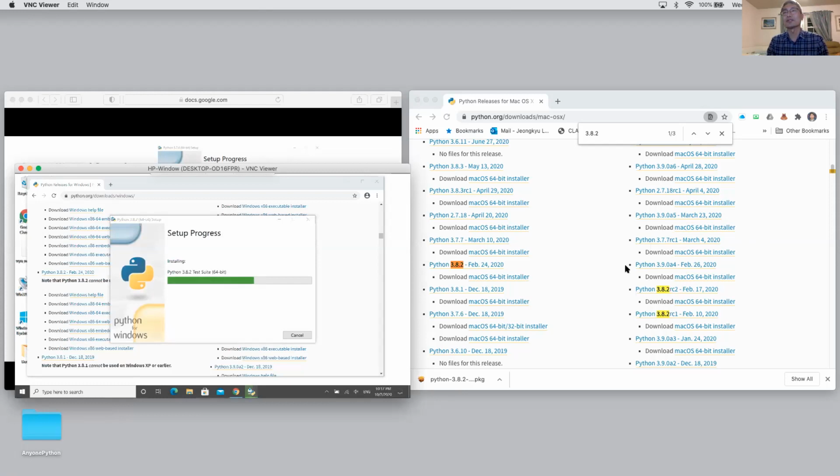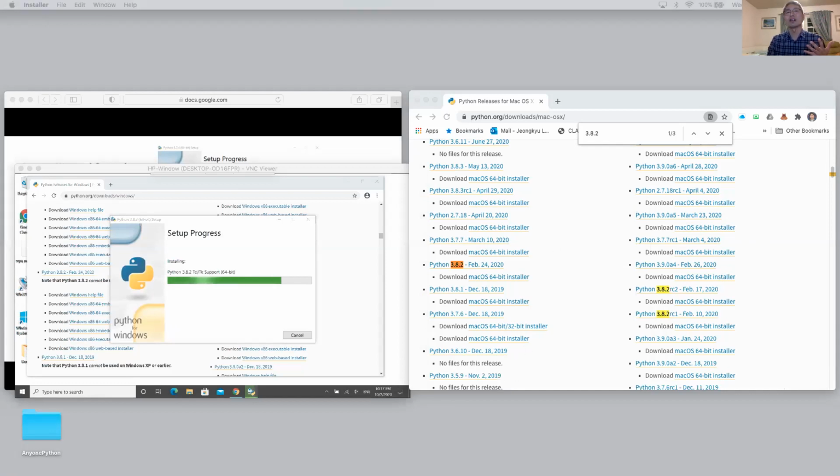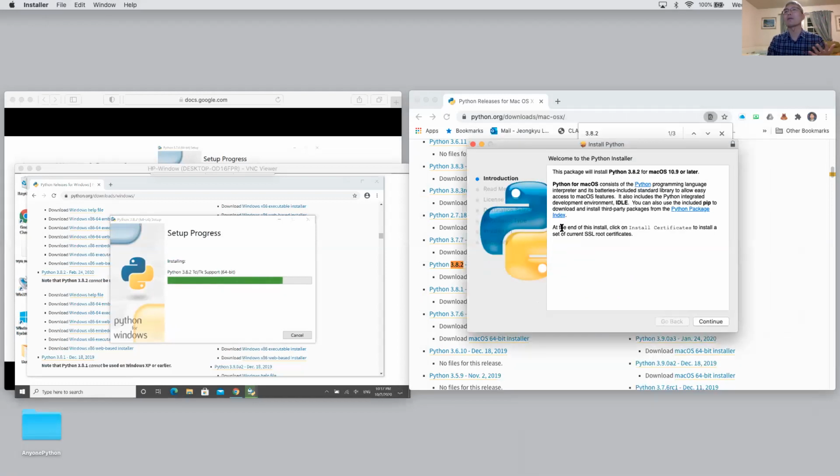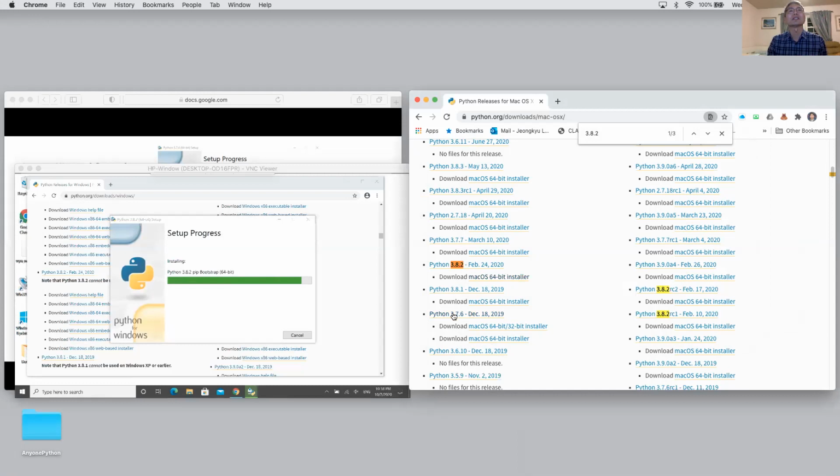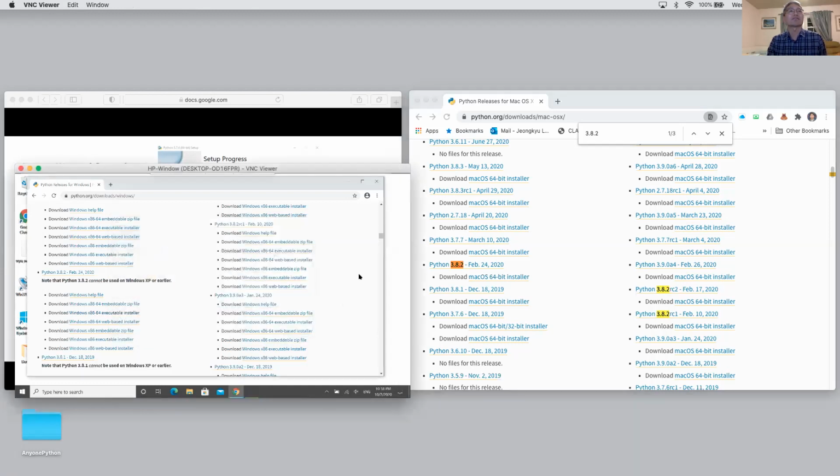I'm not going to do this because I installed already, but you can click. On a MacBook it will show this kind of pop-up, so you can continue, then finally install. So pretty much similar. It doesn't take a long time; the file size is 20-something megabytes. It's successful. Then close, and you are all set.